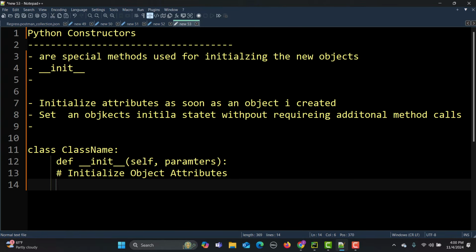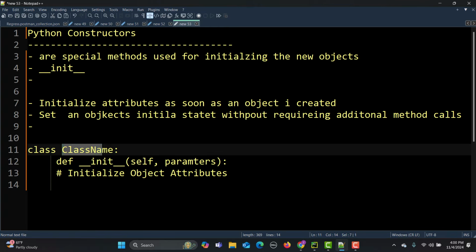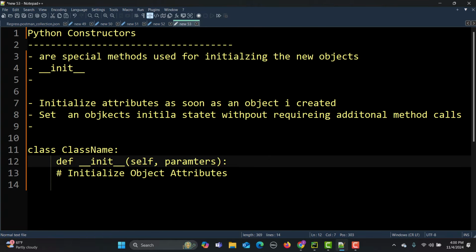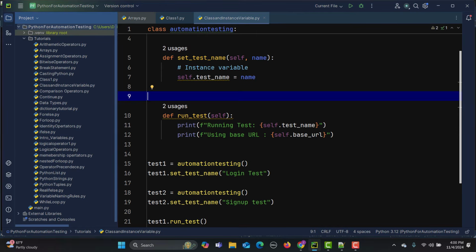Here this is the class name. This is how we define the functions. __init__ is the special method which is used as a constructor. Here self is a reference to the current instance of the class, along with any additional parameters needed to initialize the object. Now let's go to Python and create a very basic example.